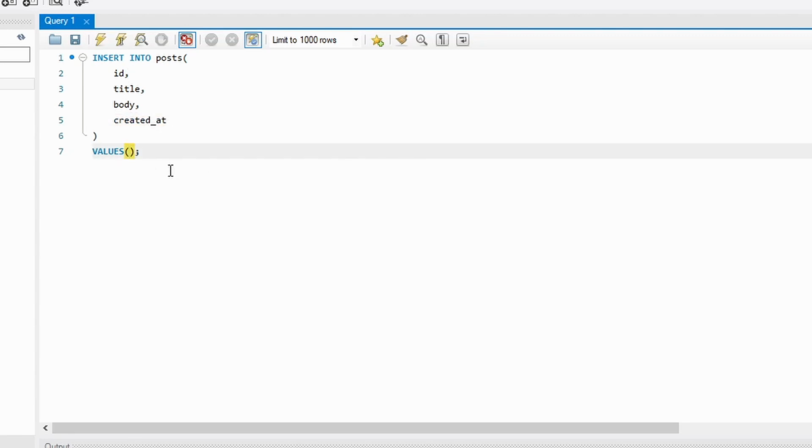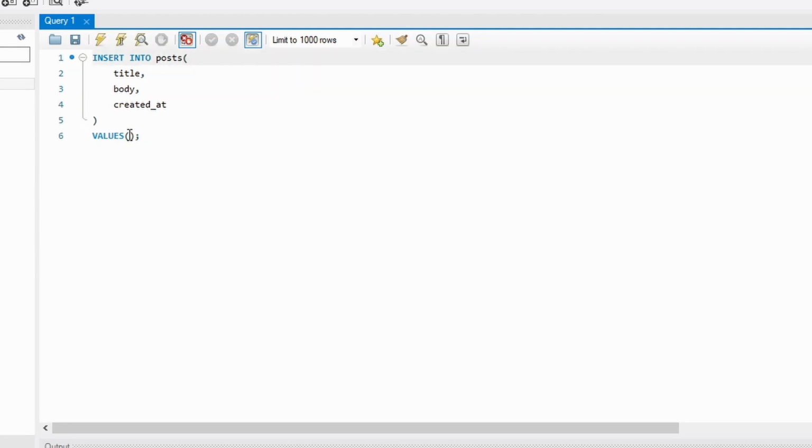So the ID, I don't think we need to add that because we added it as auto increment. So the title is going to be post 1. And then the body is going to be, this is the body of post 1. And then for created at, we just provide a string date. So let's say 2021, the 5th of the 5th, just like this.